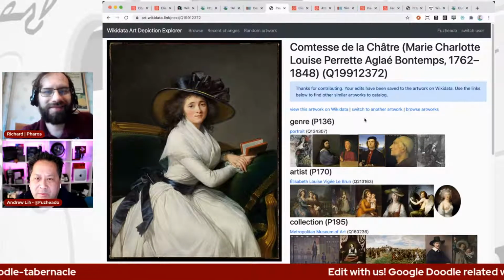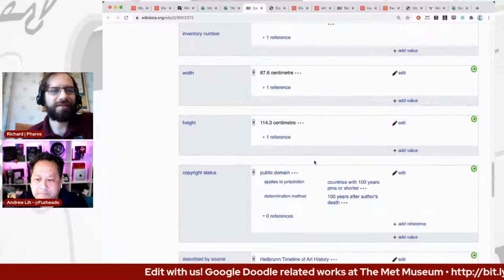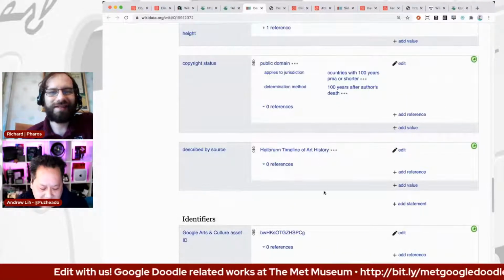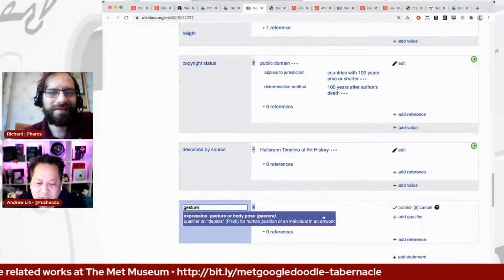Oh, how do we put that in there? We would do the property gesture / body position. Okay. And then sitting. So that was one of my properties. I'm very proud of it. Expression, gesture, or body pose.